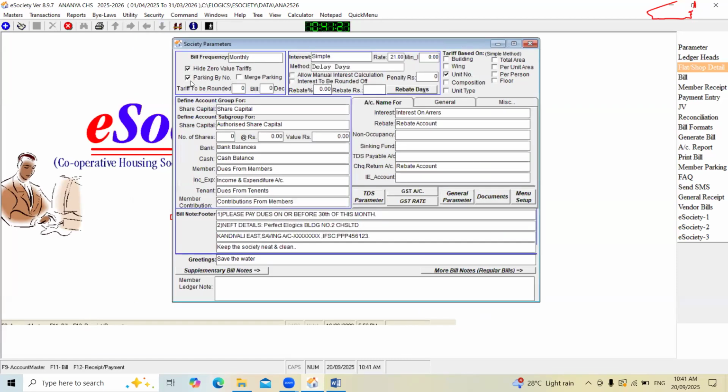Now, as we have ticked this option parking by number, when the bill gets generated for that member, that parking number will get added in that member's bill, but in a separate row. The two rows will be shown in the bill for parking number 101 and parking number 102. Now we'll see it by generating the bill.